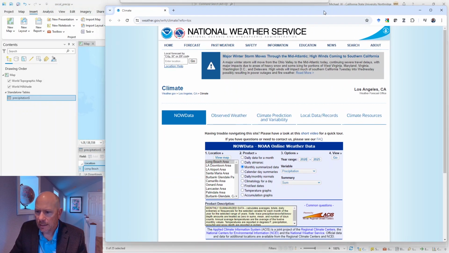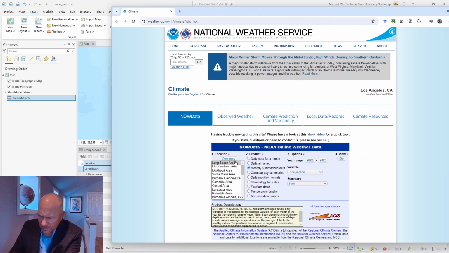We'll go ahead, and you can see that we'll start with Long Beach. And this just says Long Beach area. I just called that Long Beach. Same thing, LA downtown. I use that. LA airport area. So some of these things are kind of broad. I'm just using these city points that we have, close enough for what we're doing.